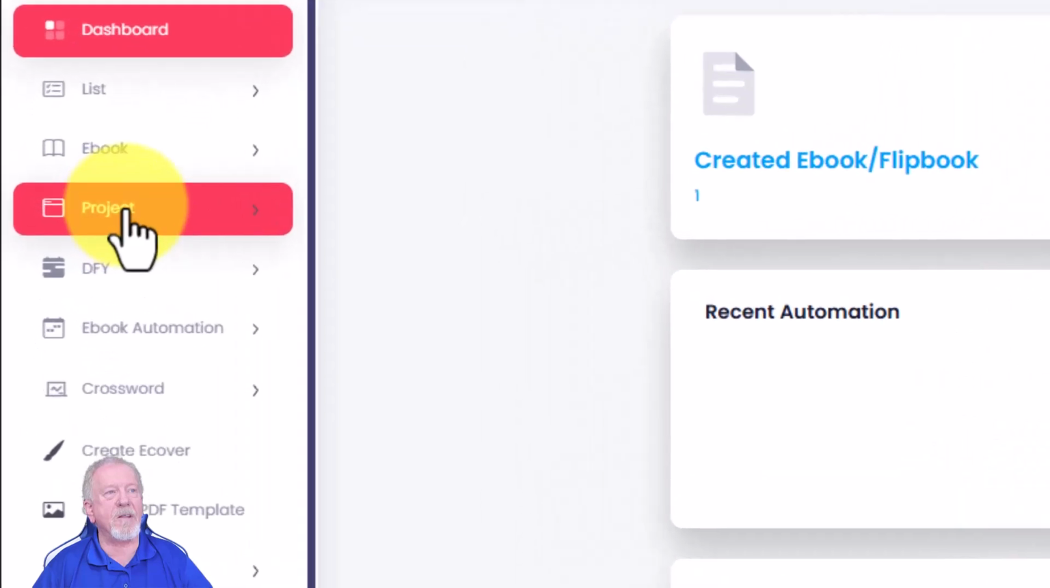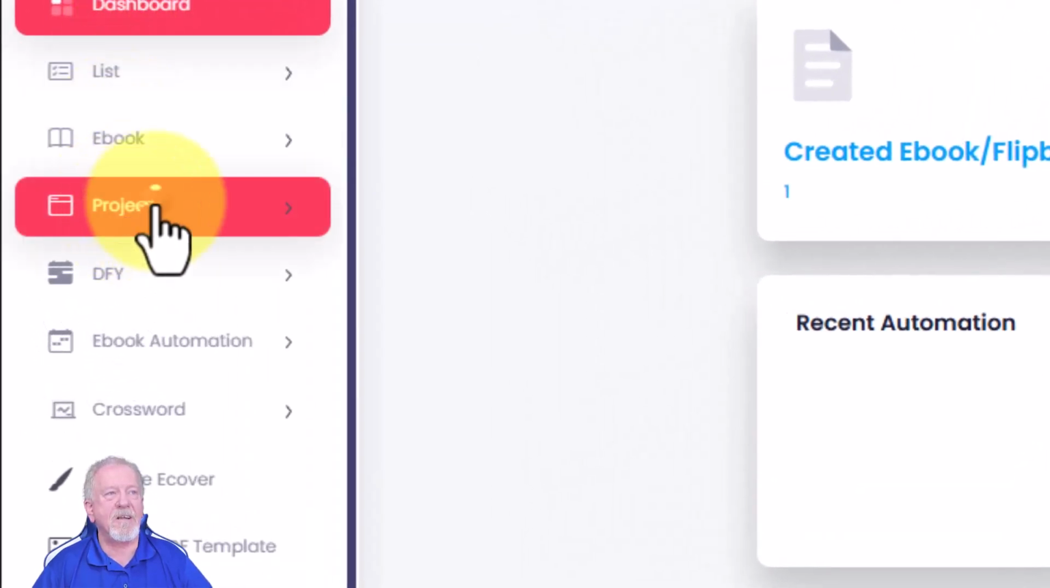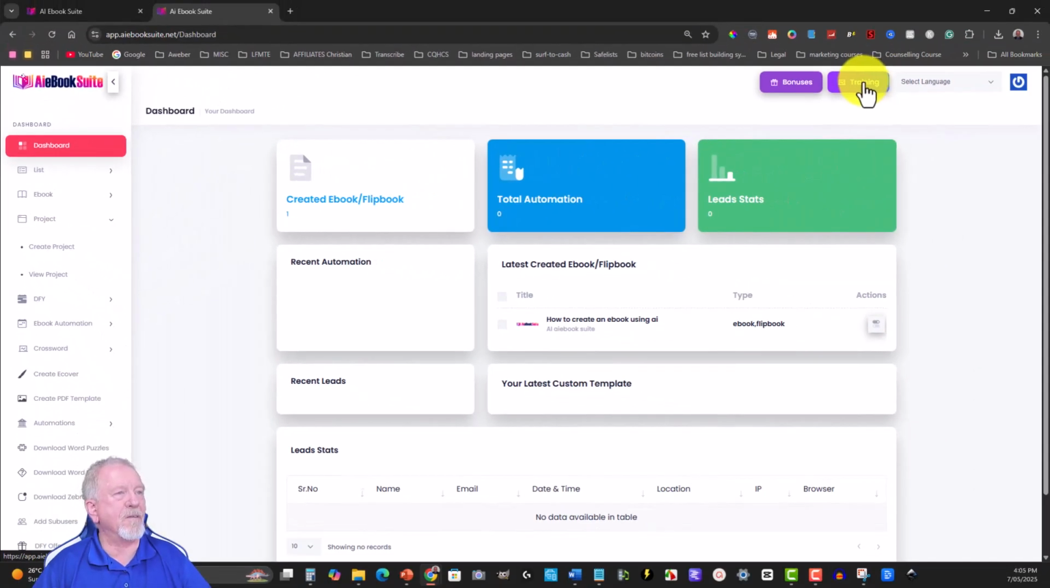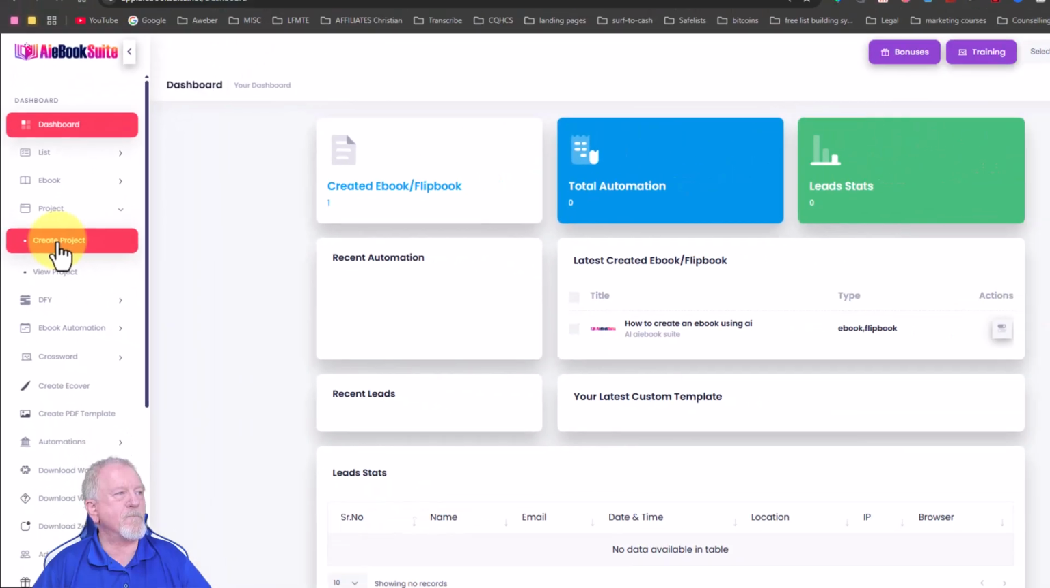To do that, you go over here to the one on the left-hand side, you got lists, ebook, and then you click project. Click on that. Oh, also too, if you want some more training, they have a lot of training videos just here that you can click on. So what you do is you go create project to start off with. Click on that.